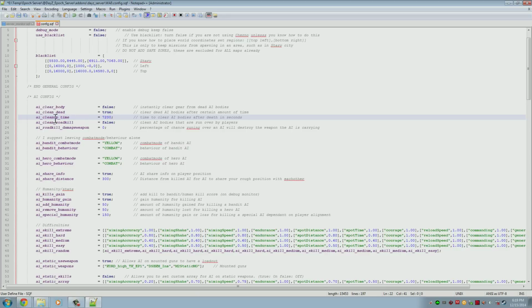The AI clean roadkill, this immediately removes all gear from any AI that is run over by a vehicle. This way, if a player takes an armored vehicle into one of the missions and just decides to run over everything, they can get the stuff in the crates, but they can't get anything off of the AI because they didn't really do much for it. The AI roadkill damage weapon, this is a chance to whether or not it will destroy the weapon the AI is carrying if they're run over.